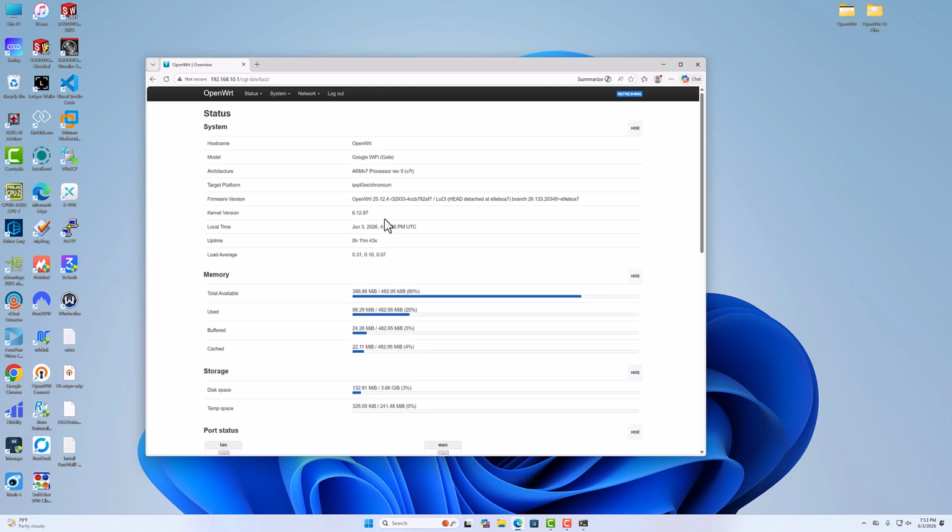We are on the overview and on the dashboard, and here as you can see guys, I have OpenWrt version 25, and this is the architecture of my CPU, and this is so important guys. And here you will see my router model, which is Google Wi-Fi or Gale. And in front of firmware version, you will see OpenWrt version 25.12.4, which is the latest version till now.